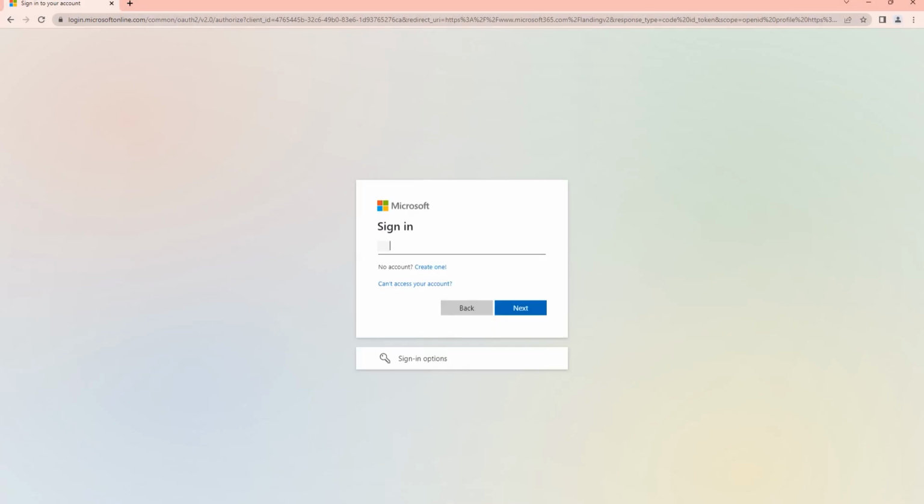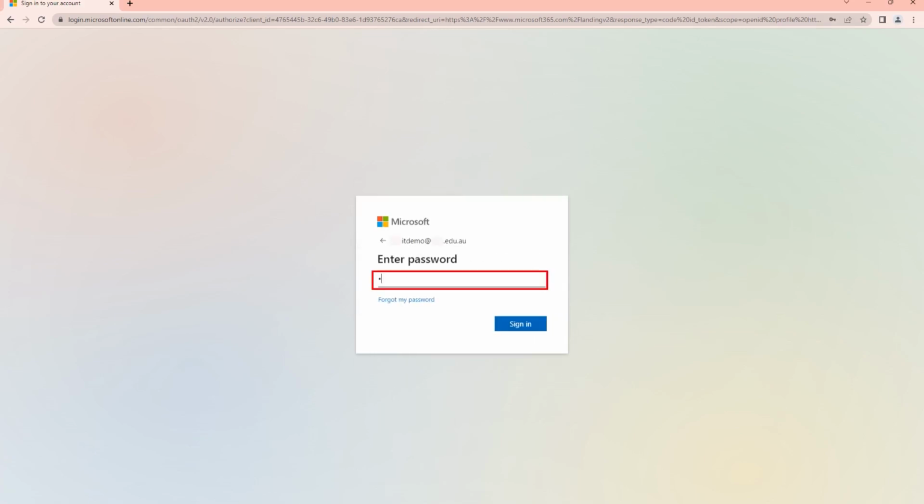On the Microsoft 365 login page, enter your email address or username associated with your Microsoft 365 account. Click on the Next button. Enter your password in the provided field. Make sure you enter the correct password associated with your account.